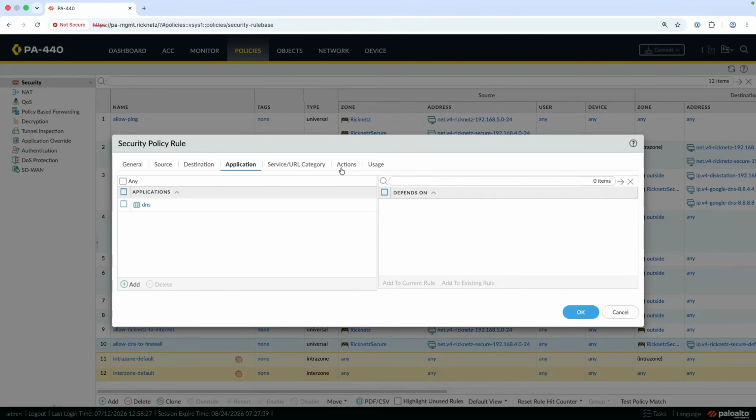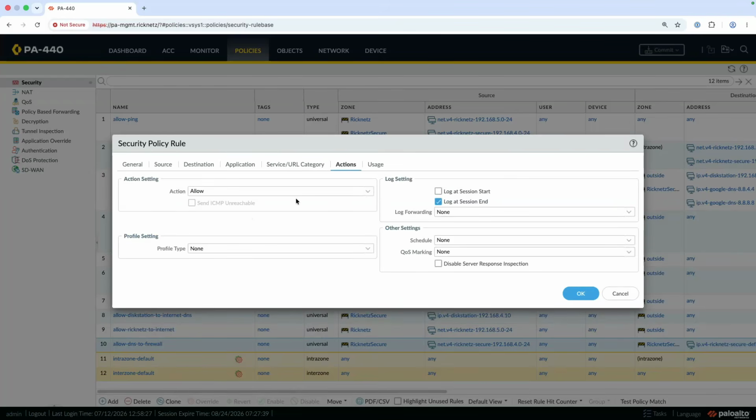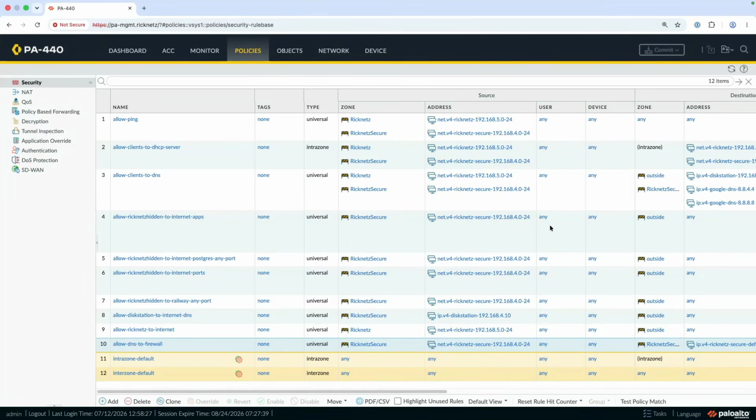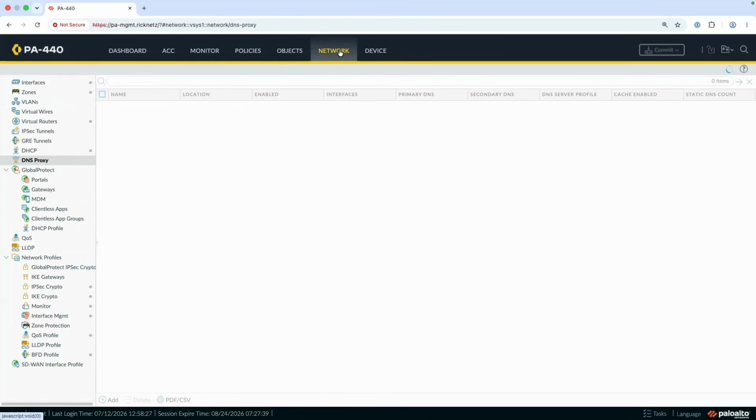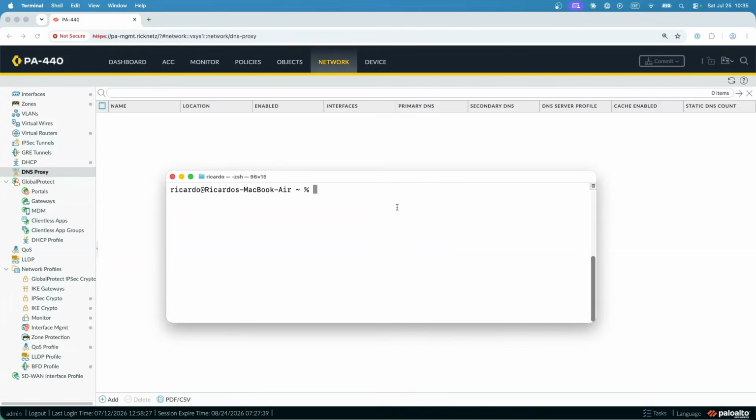Application DNS and action allow, and I'm allowing DNS. So in this case, I'm allowing only DNS going to the firewall and not to the internet. If we try now, for example, netsums.com, you see that the firewall doesn't answer.